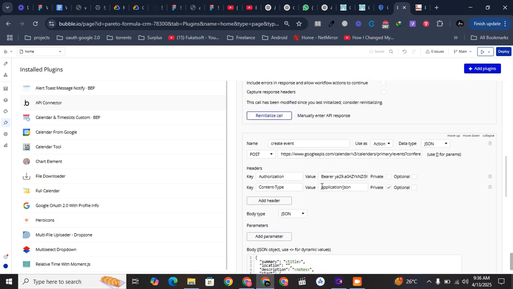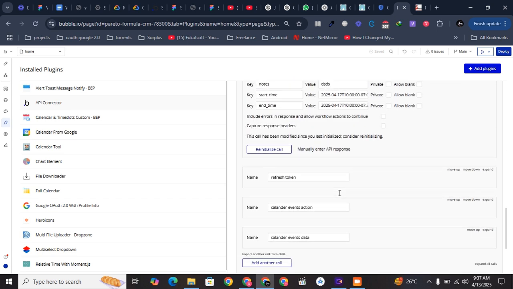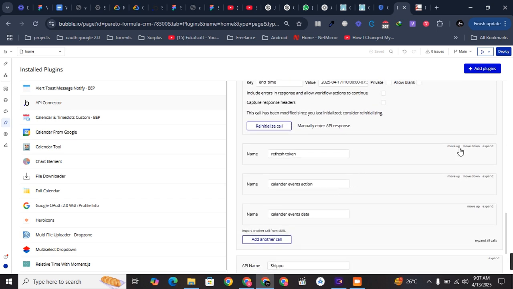After 1 hour we have to get it again using the refresh token. So we will have to keep getting it again and again, automated using the workflow. Whenever this token is expired, it will automatically get the token on the page load, and we will be setting it up like this, this part right over here.